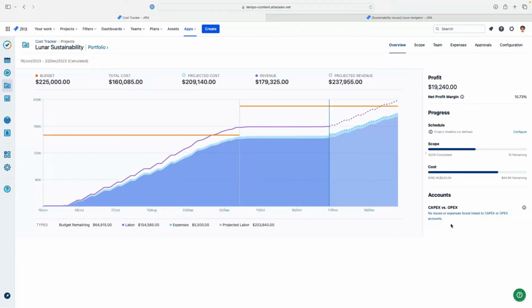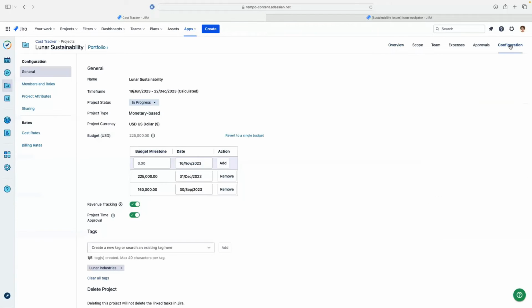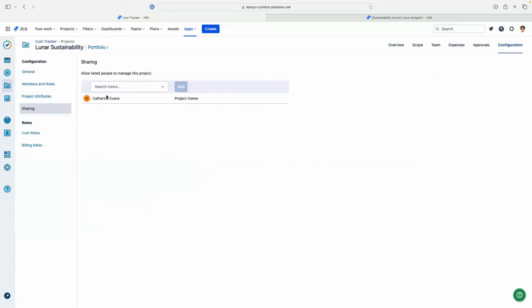So that is almost it. Finally, because this is such an awesome project, I want to share it with others. So you go back into configuration, click sharing, and I'm going to add David, who is our resident director. Just so you know, David has to also have the Tempo cost tracker access permission. And now he has permission.